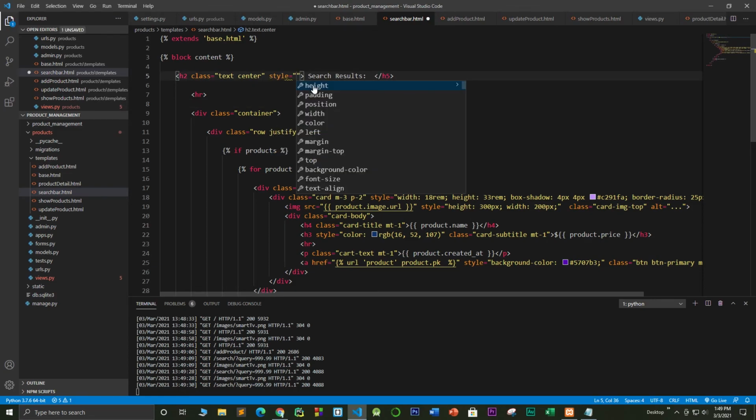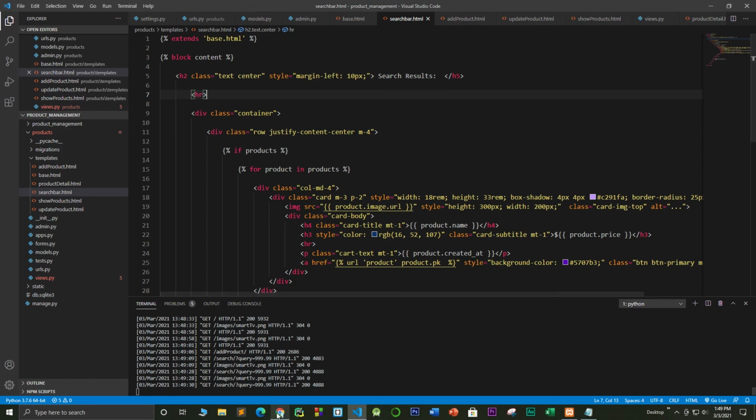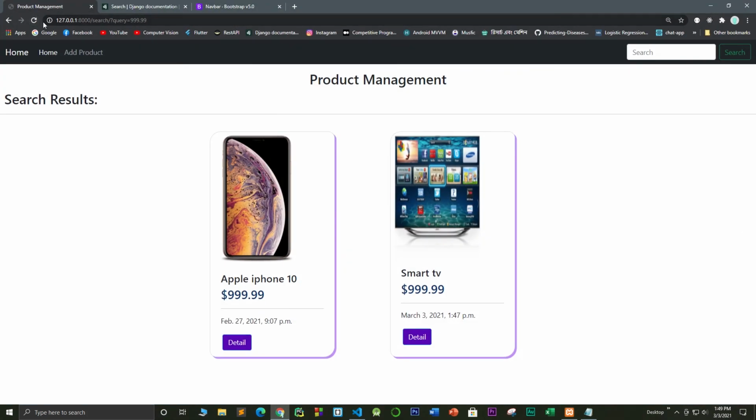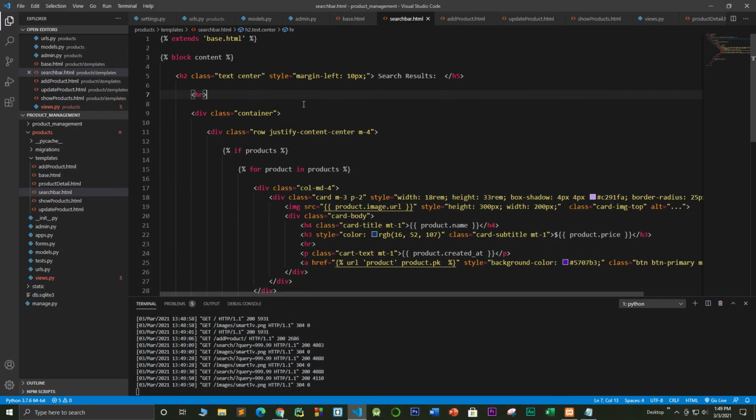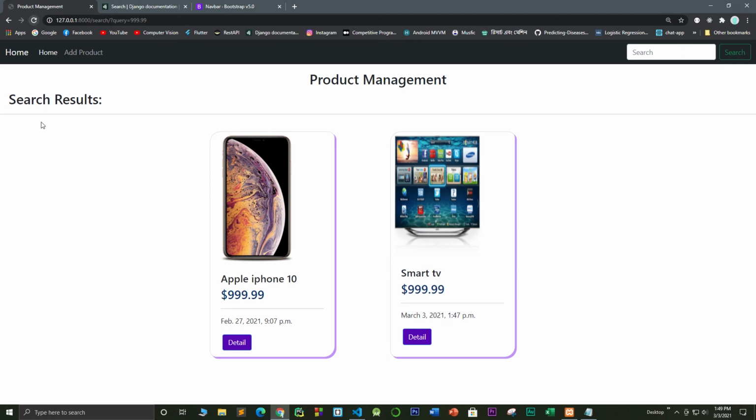Let's give it a style of margin-left 10 pixels. It's working perfectly now. Let's give it a little bit more, 20 pixels left. Search results. Okay, these are the search results. So it's working perfectly now.